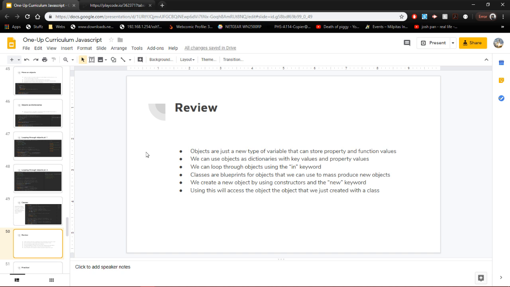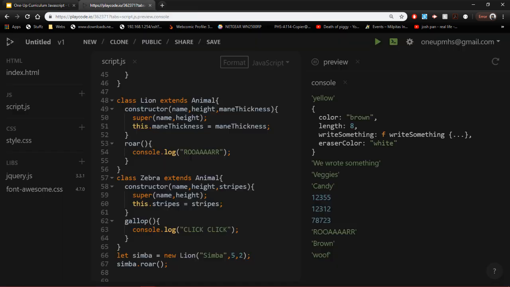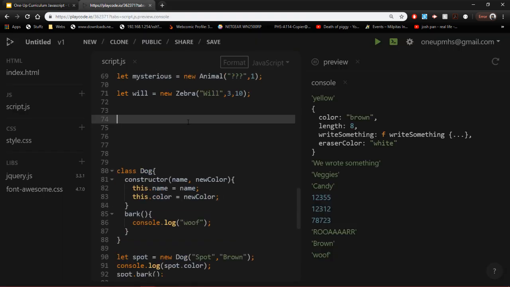And then now what are classes? Classes are blueprints for objects, right? We can essentially mass produce objects now. And I'll show you guys a good way to mass produce objects. So before we hop off, we can create an object using its constructor and the new keyword, right? Okay, whatever. And then we can also access the properties or functions of our object, of our class, by using whatever we gave it with the class. If that doesn't make sense, that's okay. So let's mass produce some animals or some zebras, right?